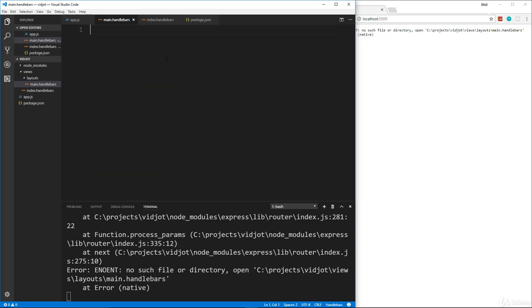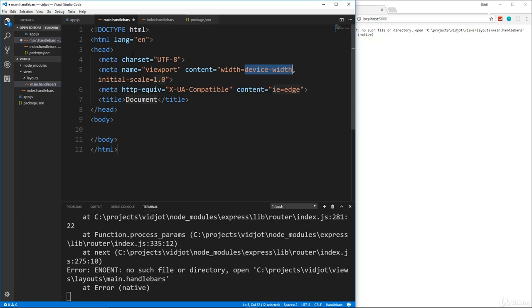Now, a layout is basically a view that wraps around all of your other views, because you're going to have things like the doctype, like the head tags with the title. You're not going to want to include that on every single view. So you want to create a main view to put all the things you want on every page, and then just insert your other views into that one. So let's create just a basic HTML structure here. I'll use Emmet and do exclamation and then tab. And then let's change this title to, let's say, vidjot.